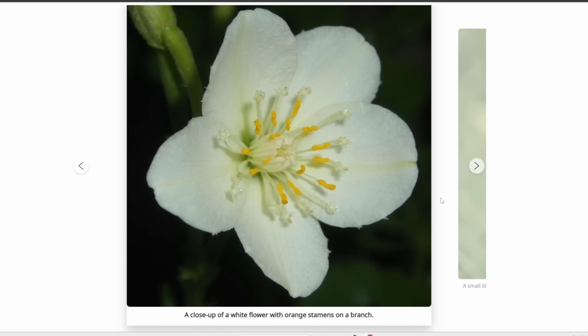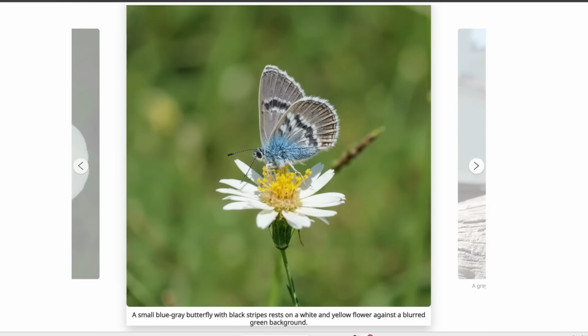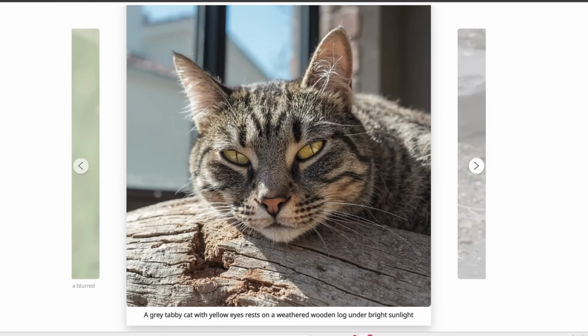Here's a close-up of a white flower, and as you can see, this does look very realistic. Or here's a small blue-gray butterfly on a white and yellow flower. And again, this looks very realistic. This doesn't have that very plastic and polished vibe that you get with the original Flux model. Or here's another example where we have a gray tabby cat resting on a wooden log under bright sunlight. I mean, it's pretty much impossible to tell that this was AI generated. This just looks like a normal amateur photo.